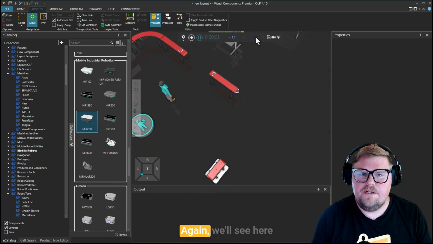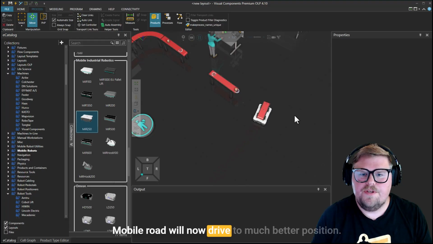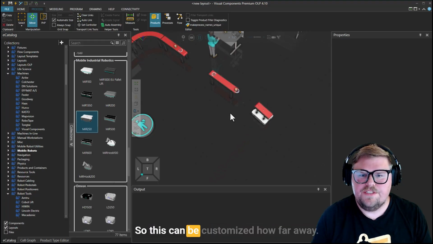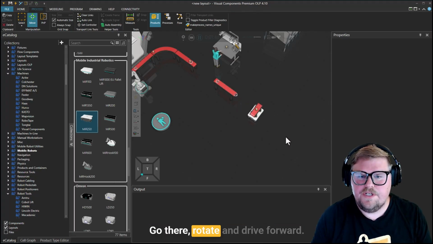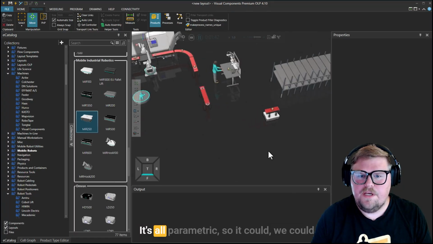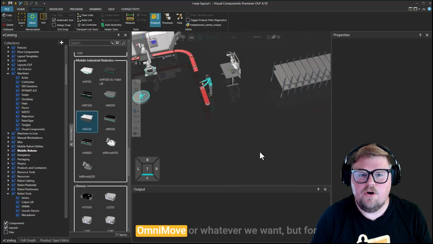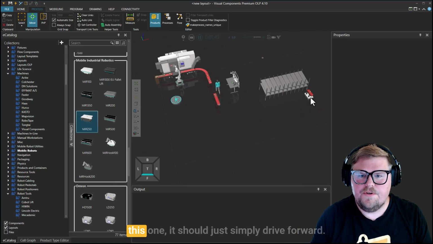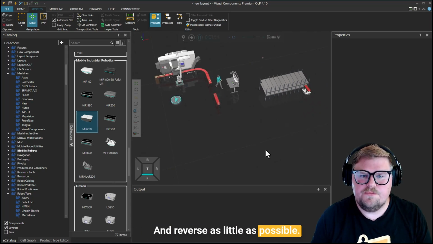We play again. We'll see here how, when we get a product out, the mobile robot will now drive to a much better position. So this can be customized, how far away we have our approach position. Now it is some 1.5 meters away. Go there, rotate, and drive forward. It's all parametric, so we could set it behind a modeling tab to be OmniMove or whatever we want. But for this one, it should just simply drive forward and reverse as little as possible.